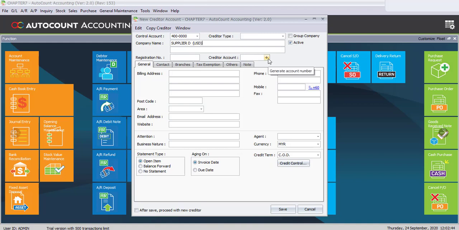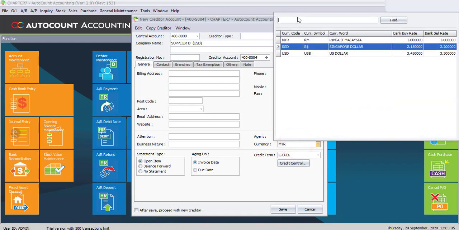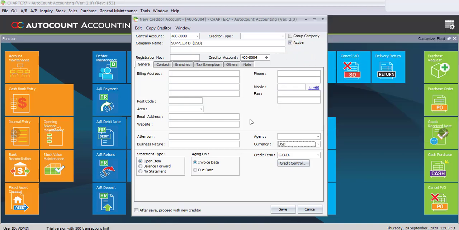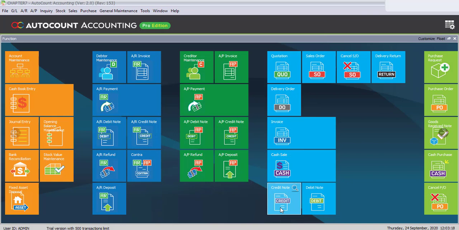Click for the creditor account. The creditor account will be 400S004. And then do the setting for the currency. Now for this supplier D, it won't use the Malaysian ringgit anymore. We will change to USD for US dollar. Once you have done, click on save. That's all for our creditor.